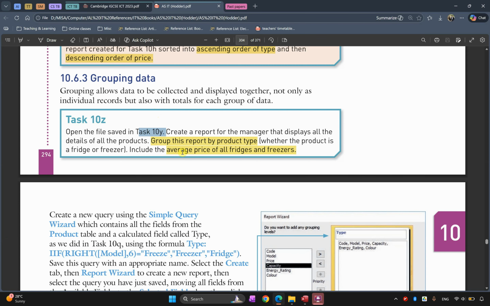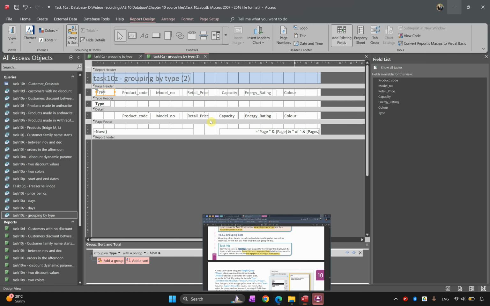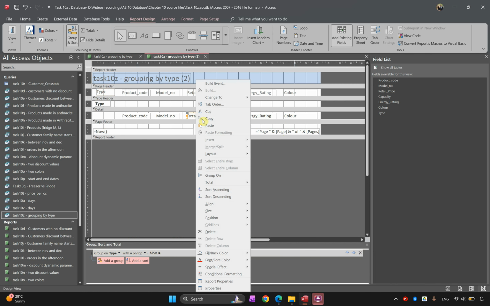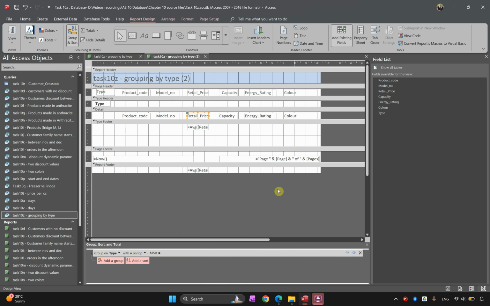The second part was to find the average price of all the fridges and freezers. So we already got the groupings, right? Any of them, you may go and find the average price. So this is the price. Right click and go to total and click on average. Over here you can see that I got the average in two locations, one in the type and one in the report footer. There's a difference between them.